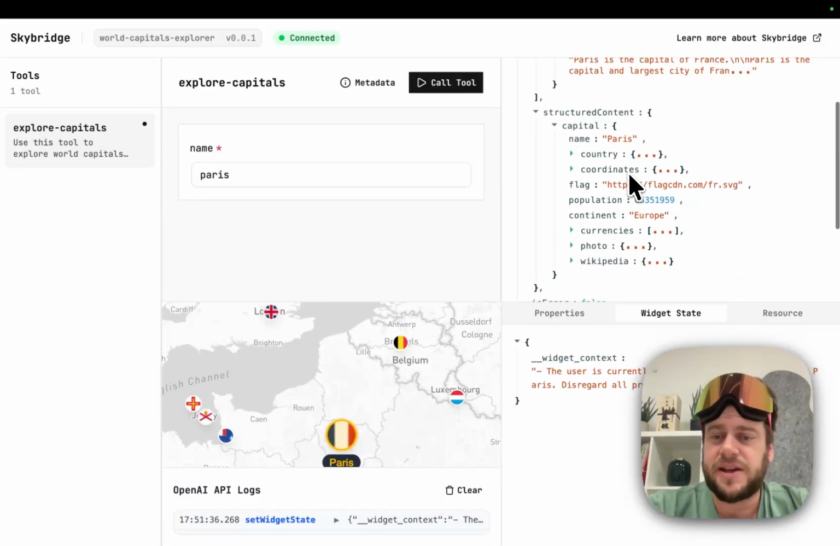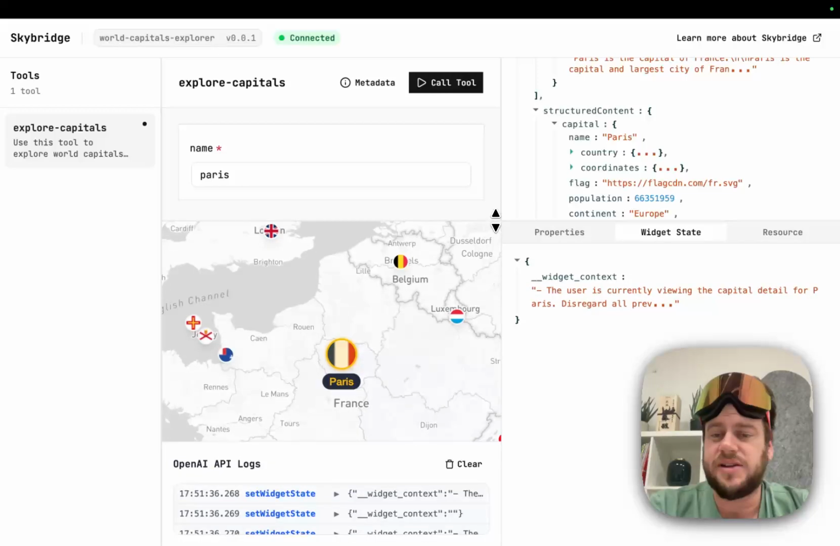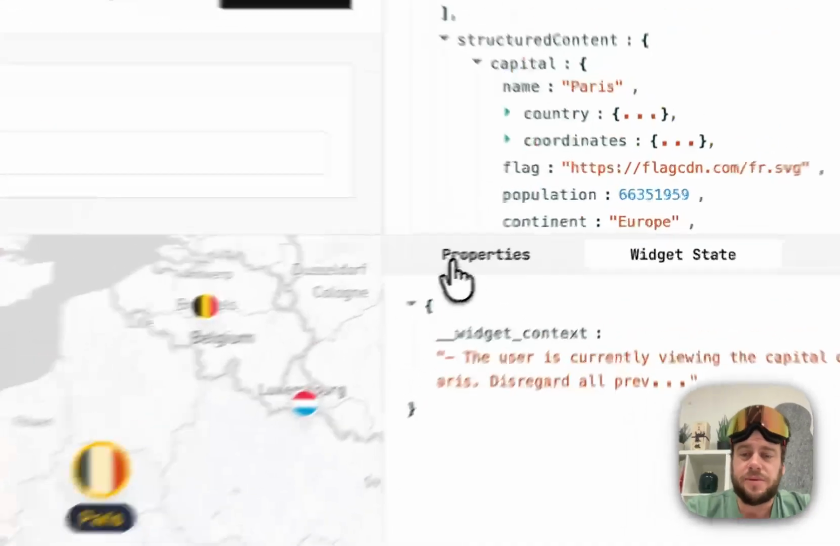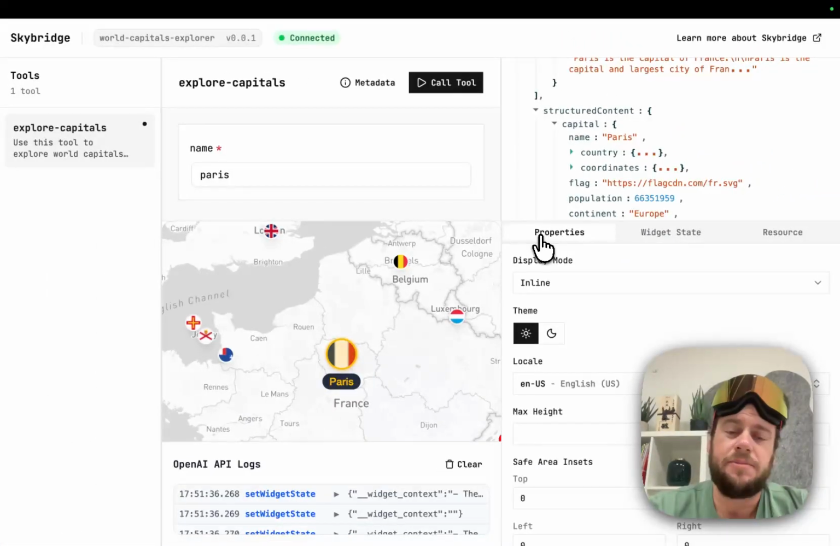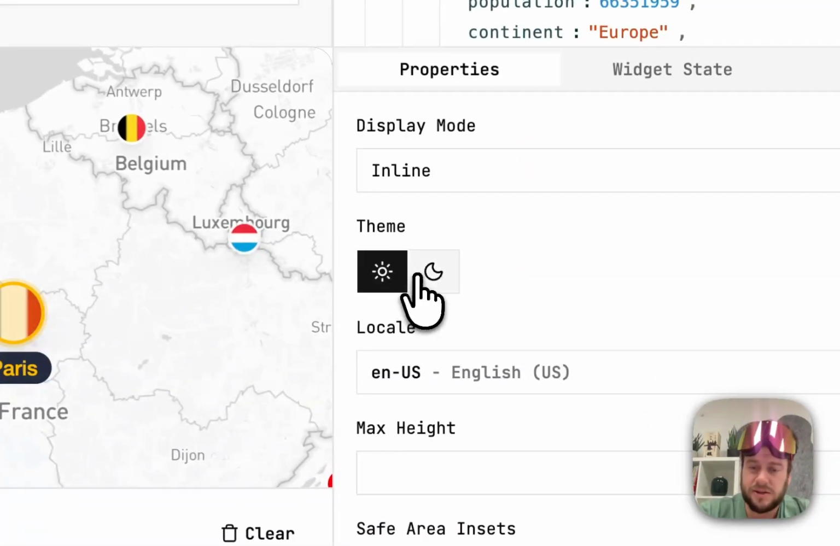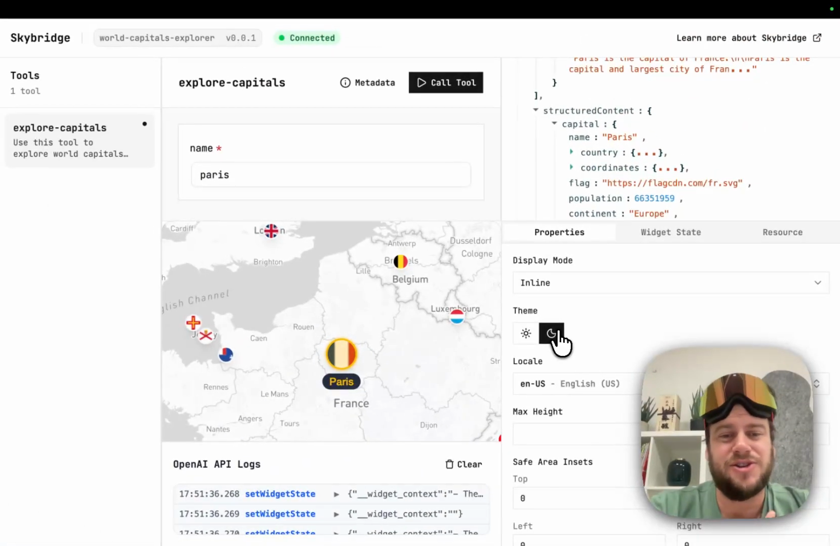In addition to inspecting what's the actual content that has been returned, I have the ability to act upon the widget rendering properties. Let's say that, for example, I want to customize the rendering of the map based on the current user theme, be it dark or light mode. I can do that using the toggle switch here. At the moment, this has absolutely no impact on the rendering of the capitals.